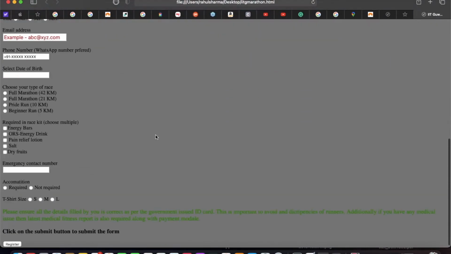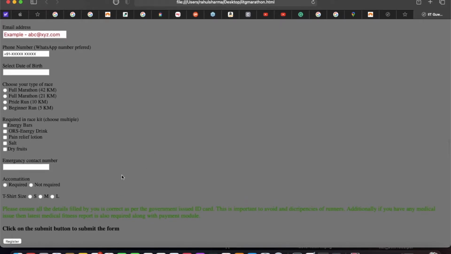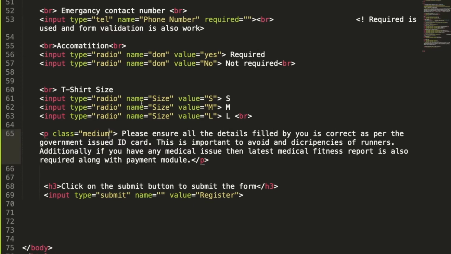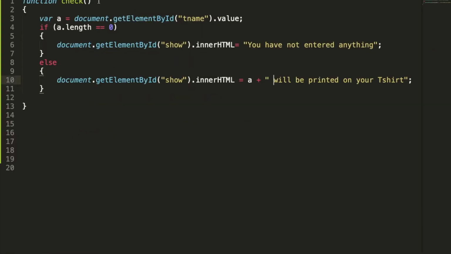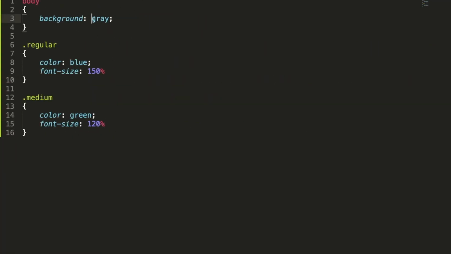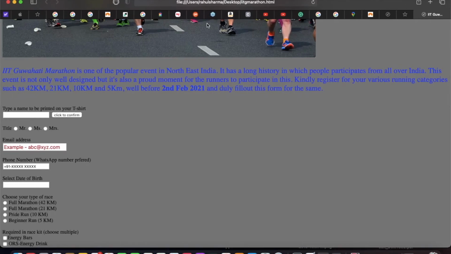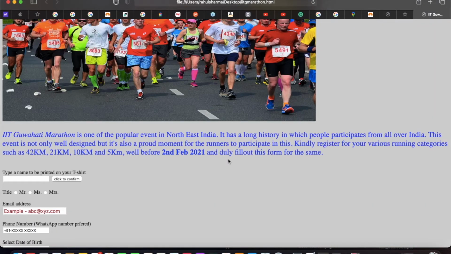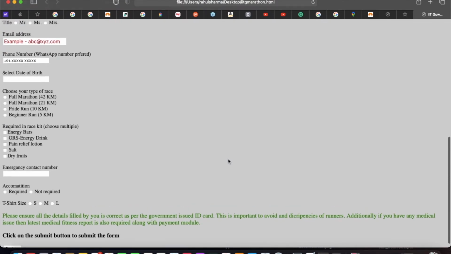Yes, the thing has changed, but it's not looking good. So I put the light gray instead of gray. Save it. It's better. So that's how we link everything.